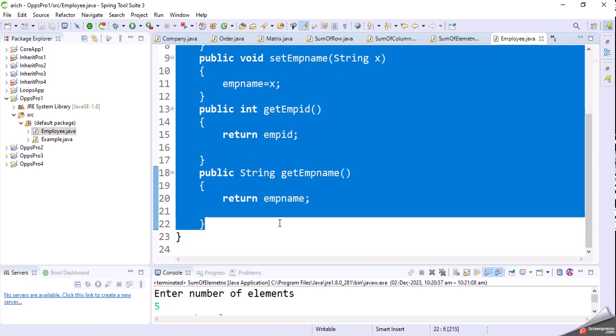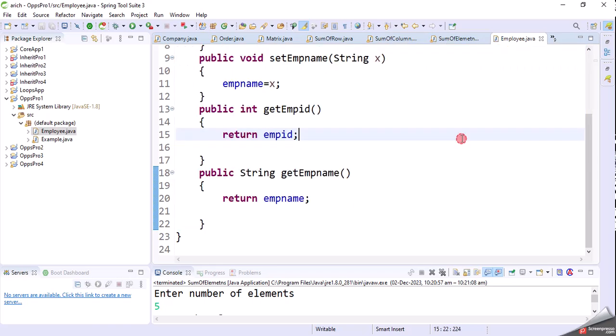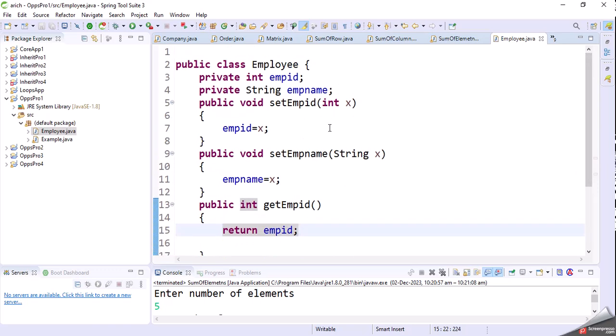So each class, each object has some properties and behavior. So here you can see this is the class. If you want to write any program in Java, I think you know that we cannot write any code outside of the class. We can write all things within the class. So first of all, we will create a class.